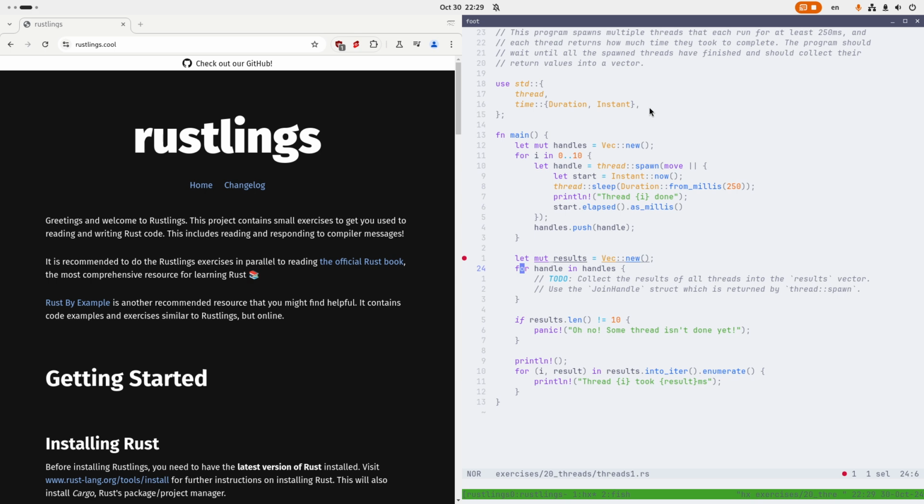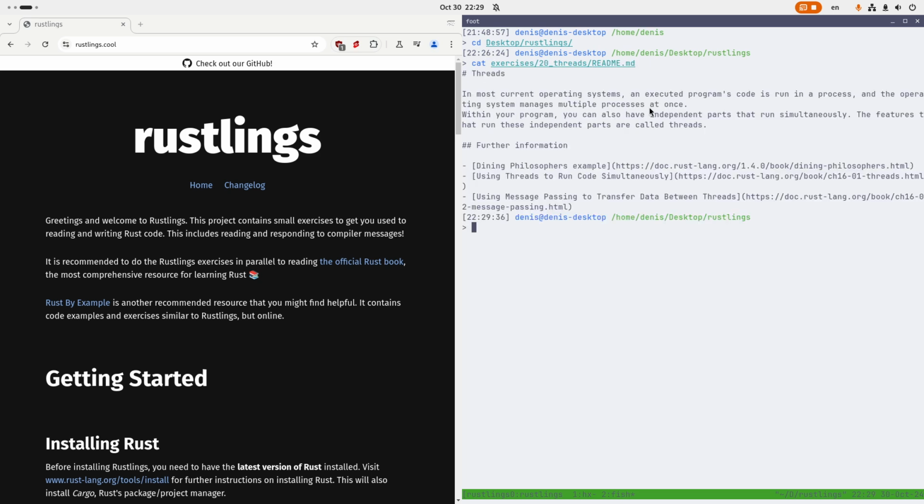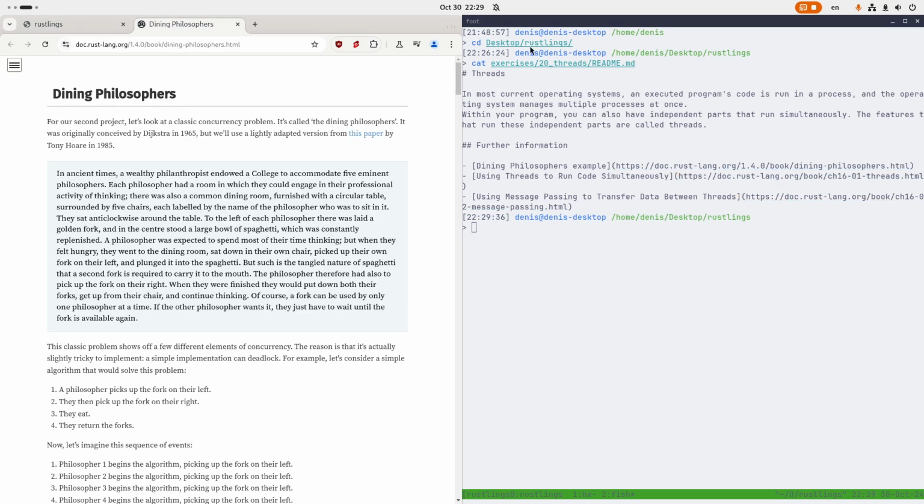Okay, so we should probably read about threads, right? They give us 3 links. The first one is talking about some kind of tiny philosophers.